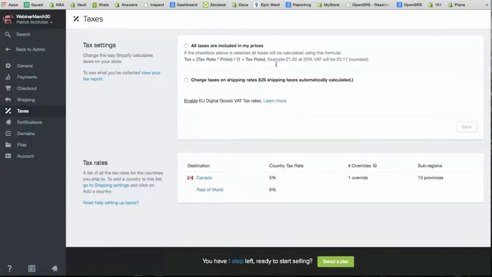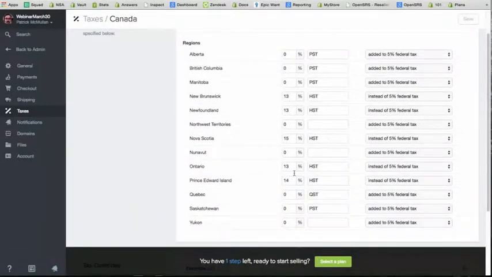And also the option to charge taxes on shipping rates. So that's going to be based on your physical location as well. We don't need to do that, but the options are there. And again, if we click on Canada, we can alter the tax rates if we know going ahead that we have specific rates. And if you're only selling digital goods, you can modify everything here for what you're selling.